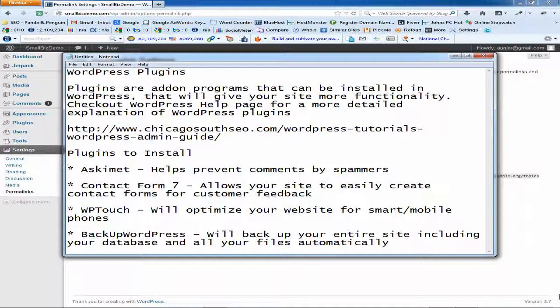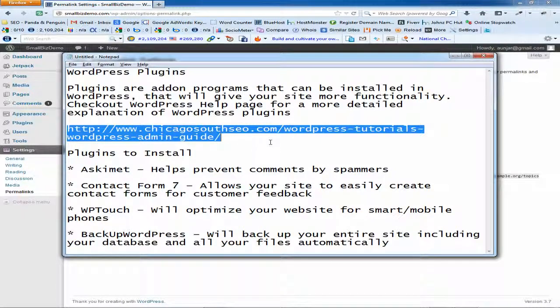If you choose to, you can check out my WordPress help page for more detailed explanations or more information regarding WordPress plugins. And the URL is right here. I'll go ahead and highlight that for you so you can see that. You can go to this location and you'll find several articles and several videos about WordPress in general, but there's also definitely a video on how to install plugins that's a little bit more detailed than what we're going to go into here today.